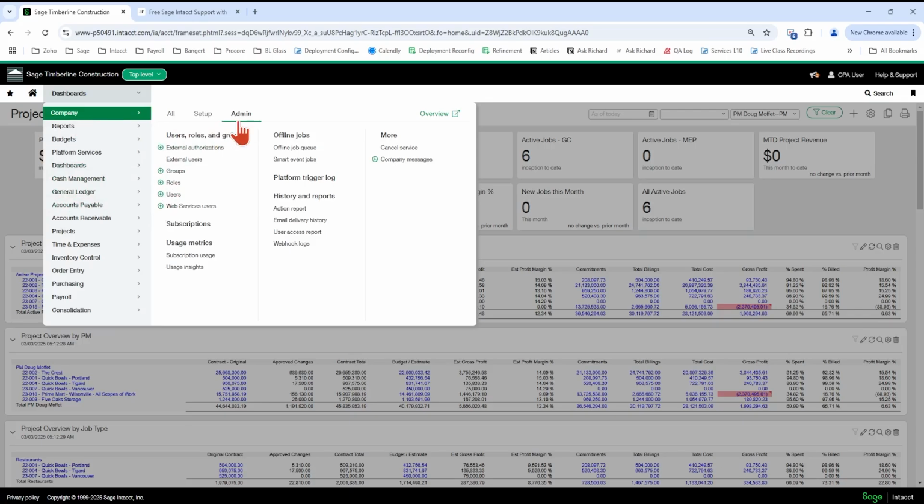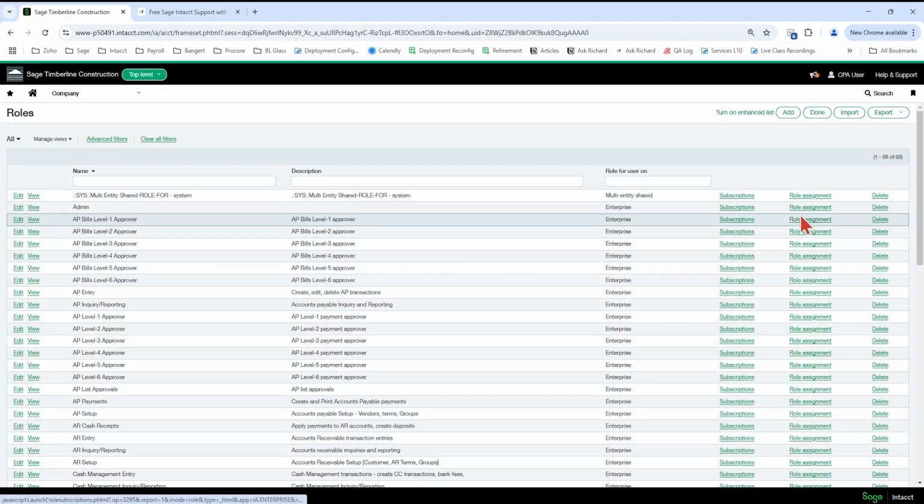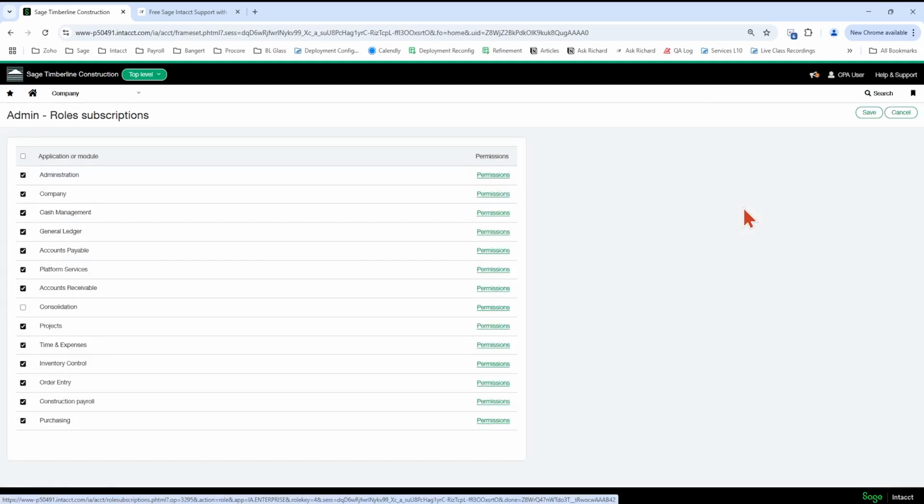First, I'm going to go into an administration role, and we're going to look at the different subscriptions in this administration role. So subscriptions are like permissions, okay? It's a kind of a different term that Sage Intacct uses. But if you click on the subscriptions button, it comes in here to your various modules or areas with your different permissions over here on the right.